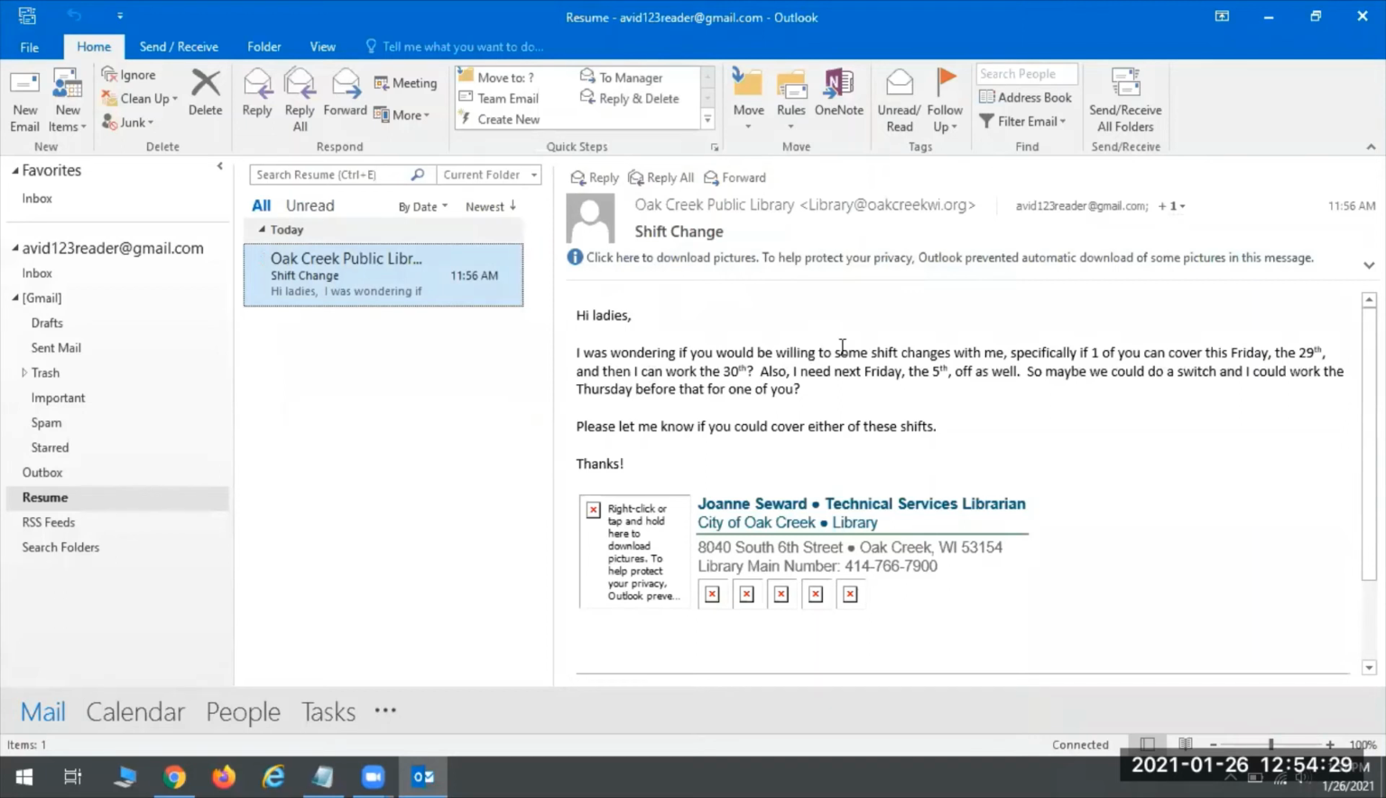But those are a couple of email etiquette things to keep in mind when you are sending emails. The next thing that we're going to work on is the calendar.